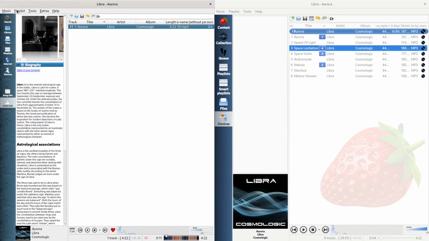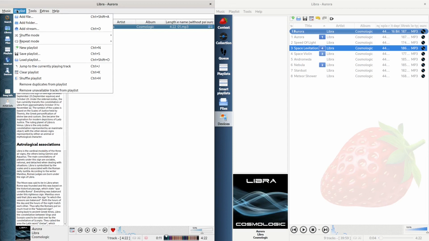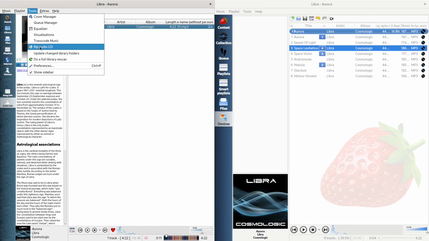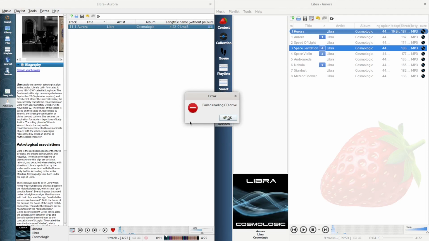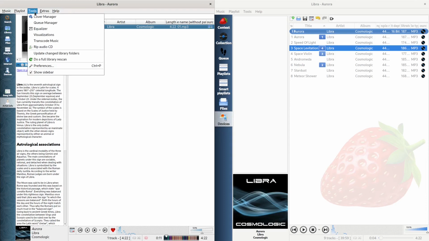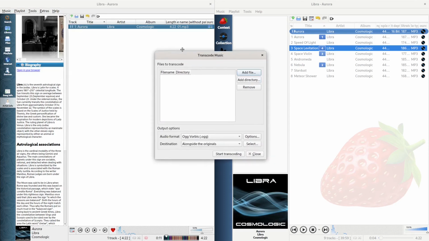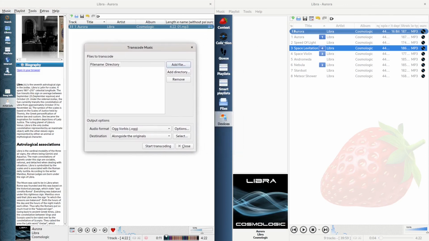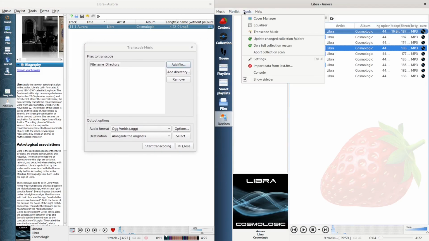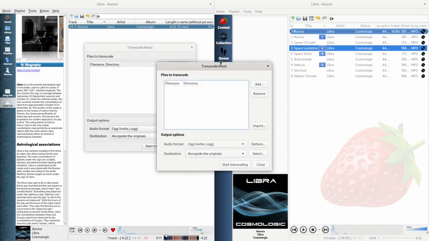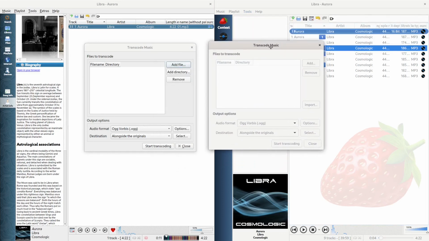What else could you really look at? The ripping function. Yeah, we need a CD for that. Then we skip it. Transcode music. They look the same.